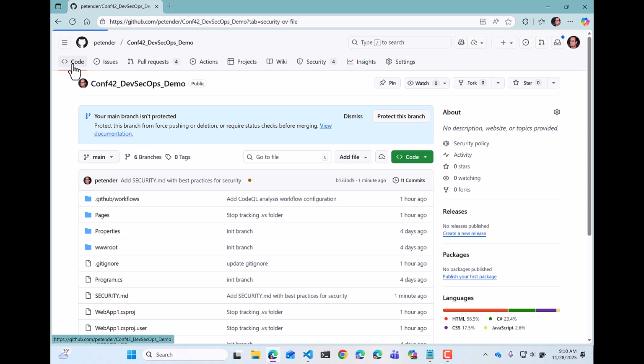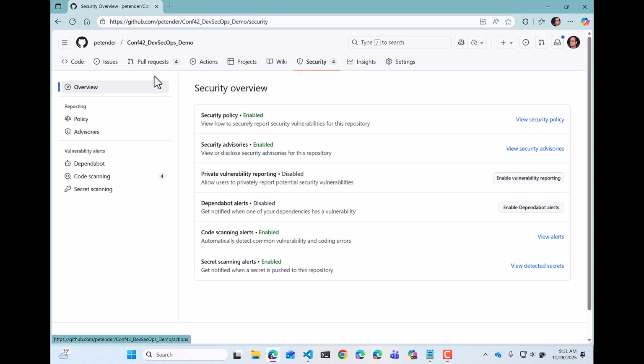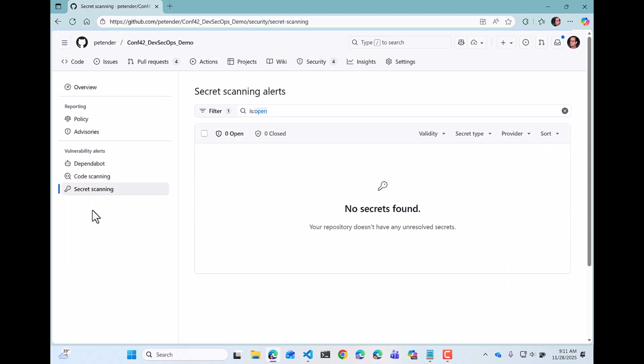So for the secret scanning here, we're back in the repo, still in the same repo as before, my COM42 DevSecOps demo, and we're going to enable secret scanning. So how does it work? We move to the security tab, and down here, although it's the last one in the list, I always like to start with this one, where now we have secret scanning enabled.